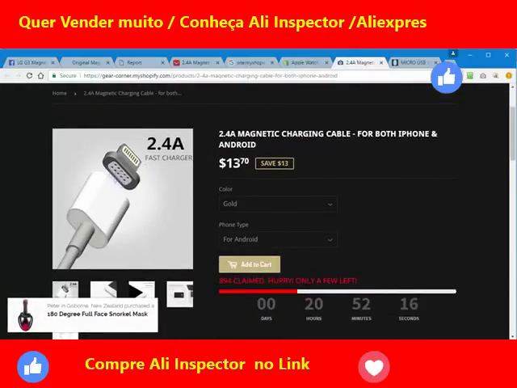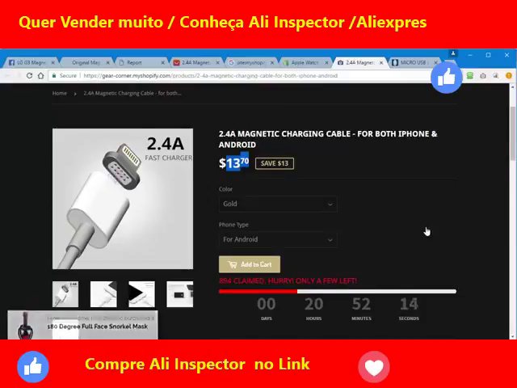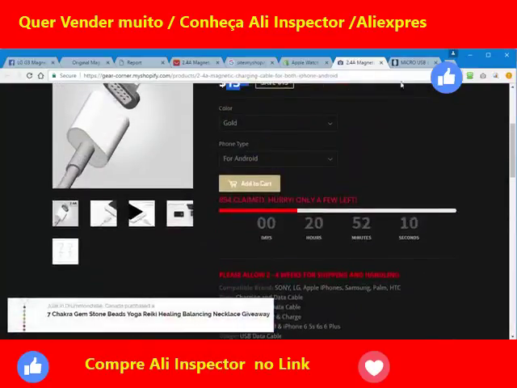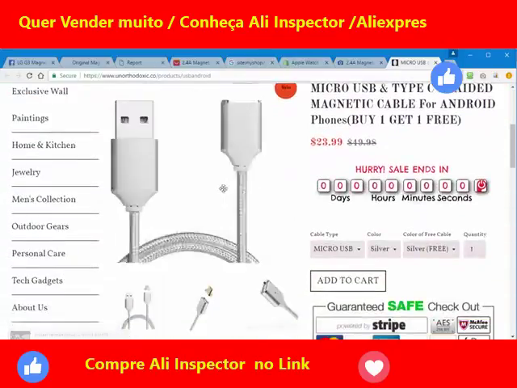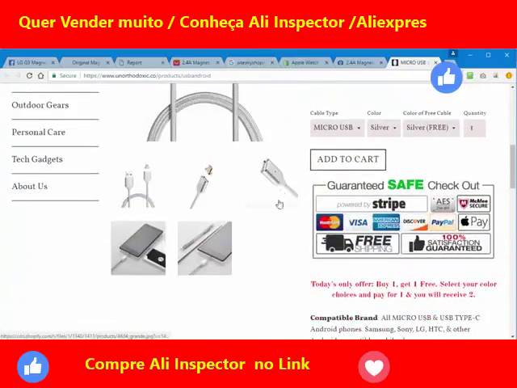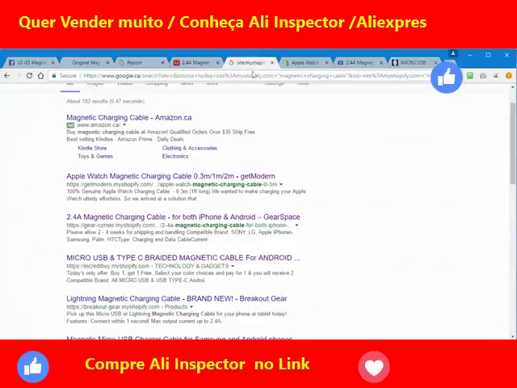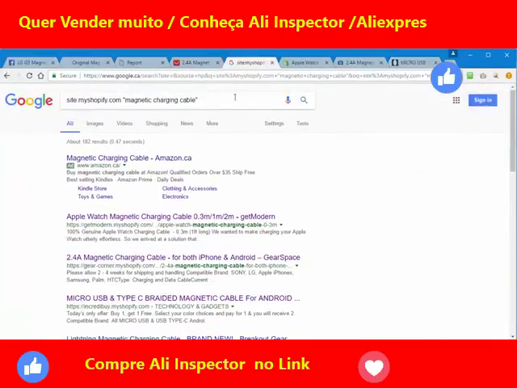Look at this, the same one, and they're selling it for $13.70, and maybe making some extra money from shipping as well. And here's another one. Looks like it could be from AliExpress as well. So that's a cool way of finding Shopify stores.